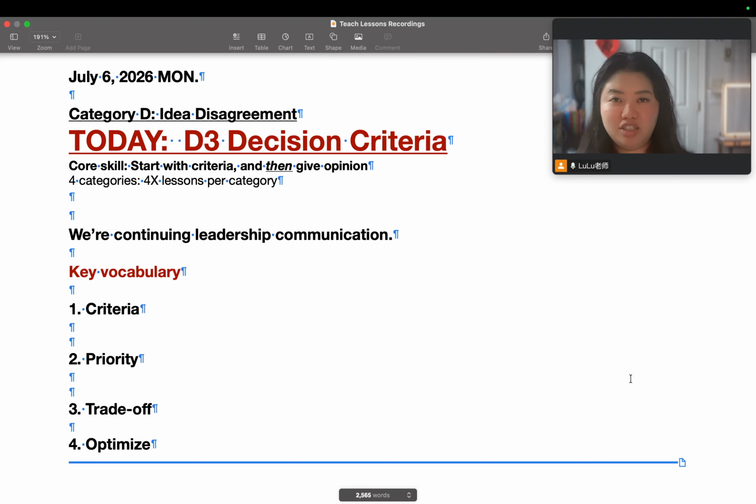Today is July 6th, 2026, Monday. We just celebrated the 250 years of United States.